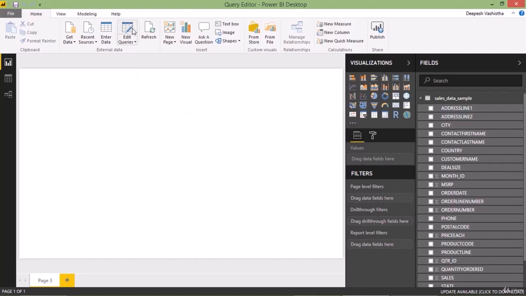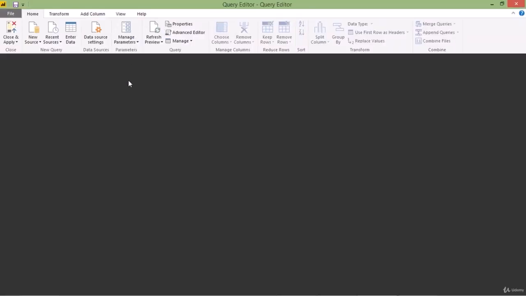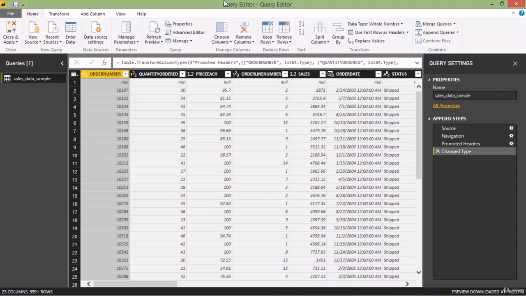Now, to go to the query editor, we'll simply have to click this and we'll be taken to the query editor window. So this is our query editor window, and first of all I'll show you some of the basic but important features of the query editor.